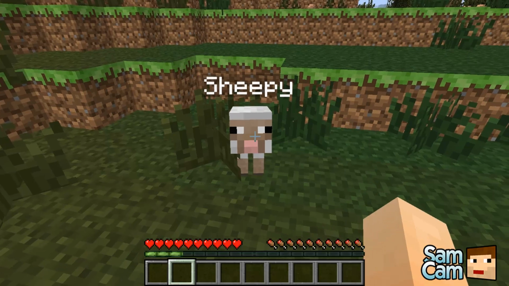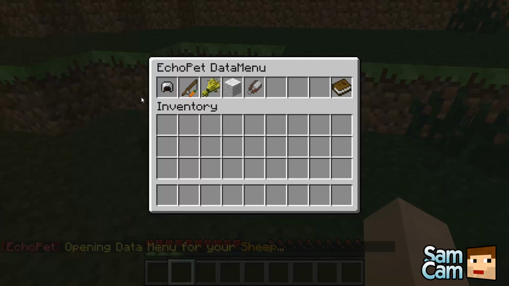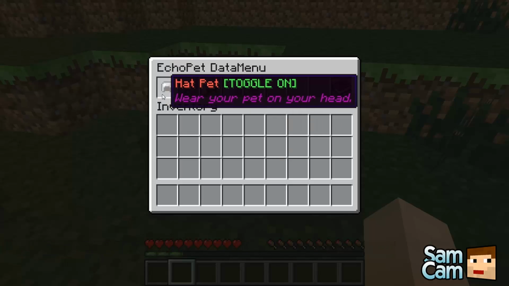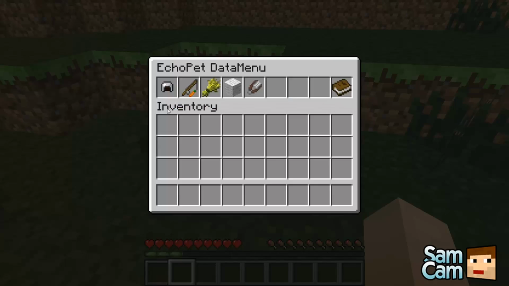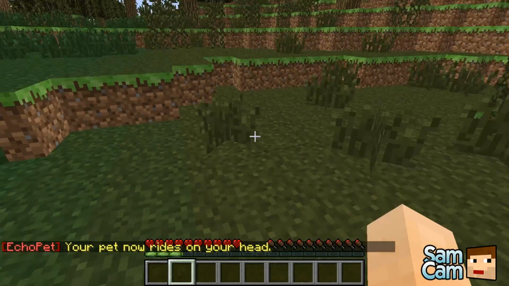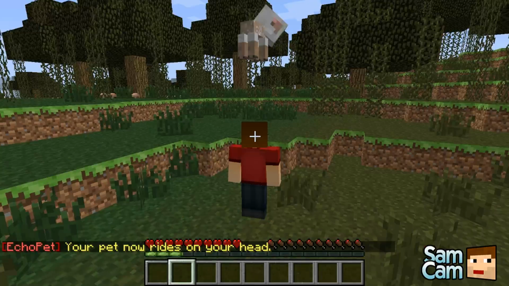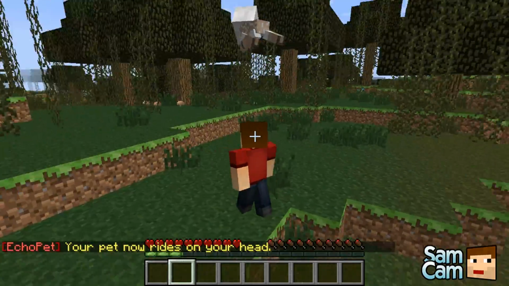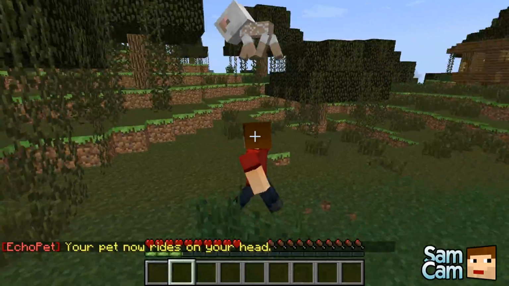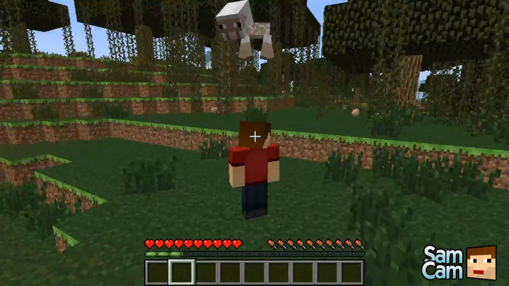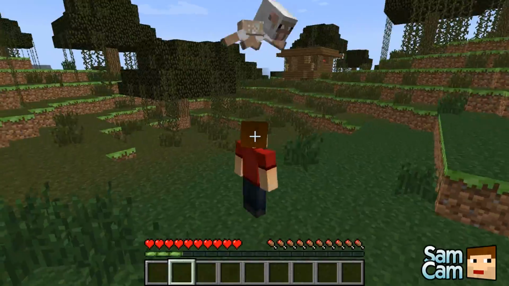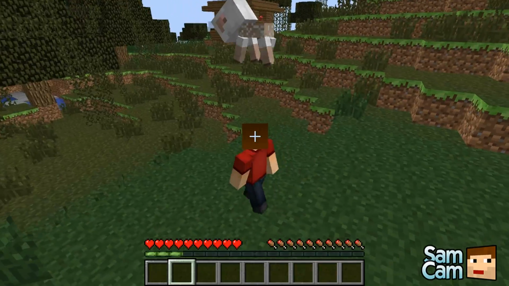You may have noticed when I right-clicked him, this data menu appears, and we'll just go over this. You can change stuff about your pet just by right-clicking him. The first thing you have is hat pet. If I click that, instead of following me around, if I go to F5 mode, my pet sheep floats above me as a hat. That's really quite cool. It works quite well with things like ghasts and magma cubes.